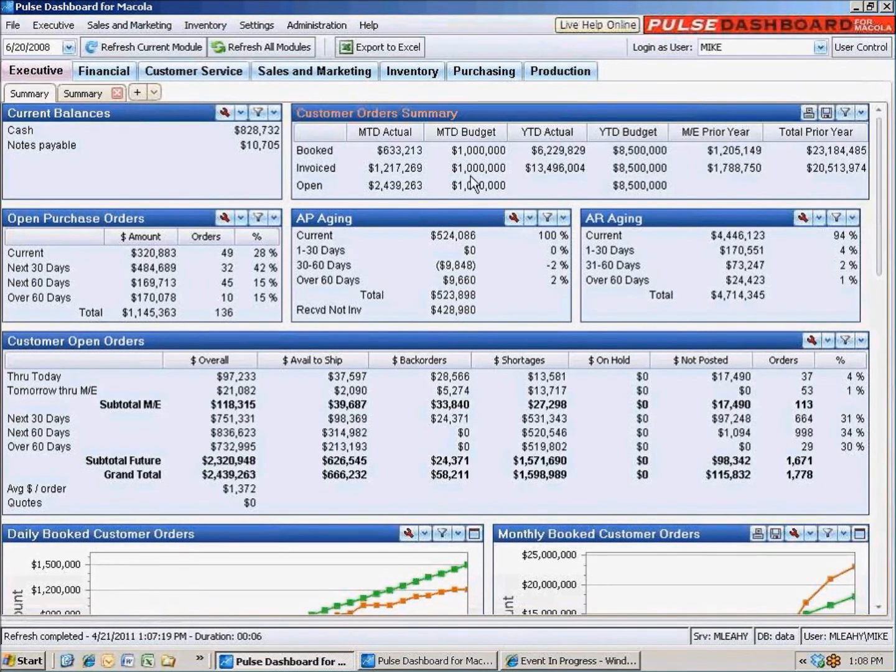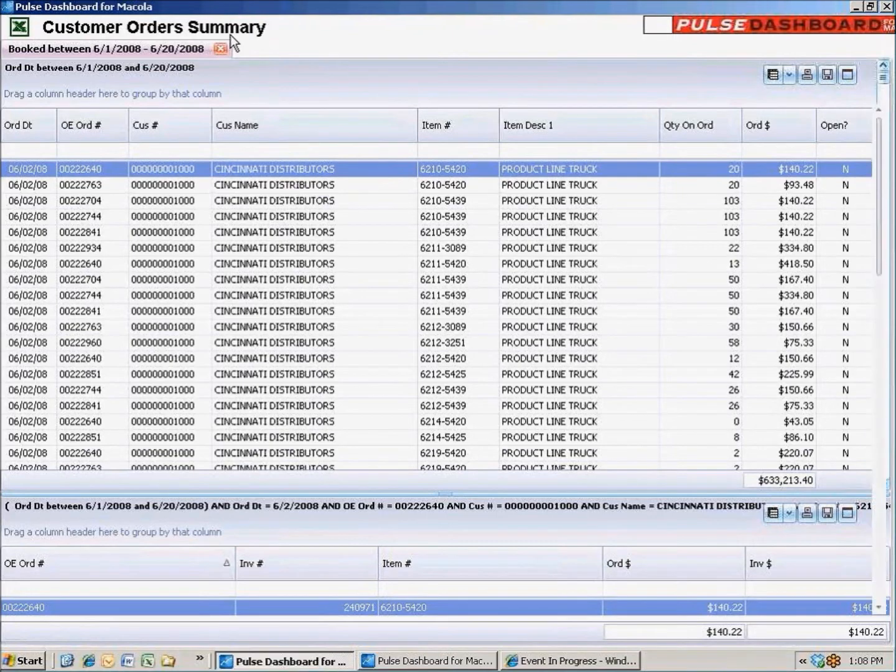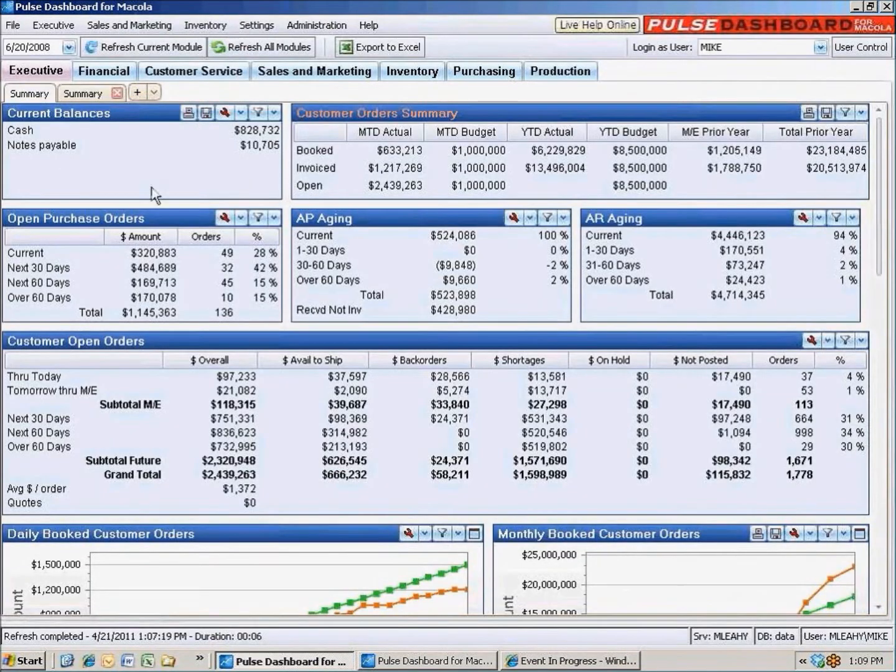And you're noticing as I point to things, it changes from an arrow to a little hand. And what that means is that all of that information is available. I can click and drill down and see the details. So for example, if I click on the booked orders, what I'm now seeing is the details for all of those booked orders, and so on.